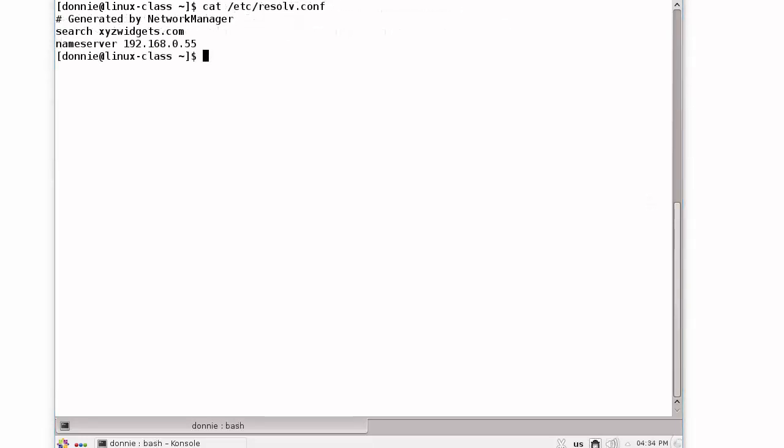We also want to configure the client so that it uses the same DNS server that the FreeIPA server uses, and we also want to make sure that we have the search domain in there. So you see here that the IP address 55 is the address of the FreeIPA server that I just set up, which also has the DNS integrated in with it.